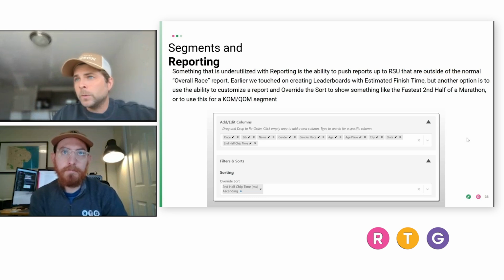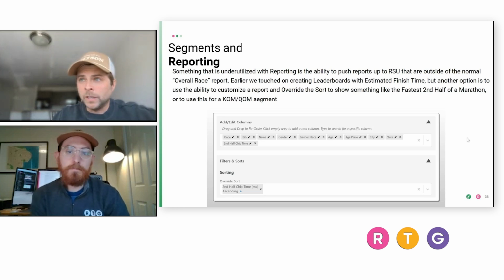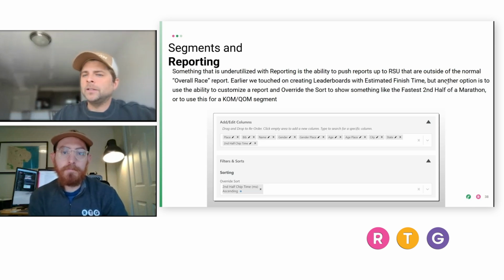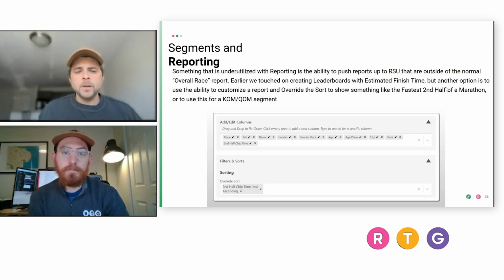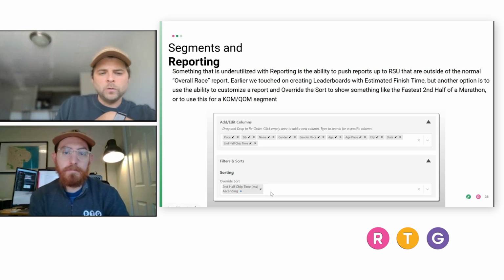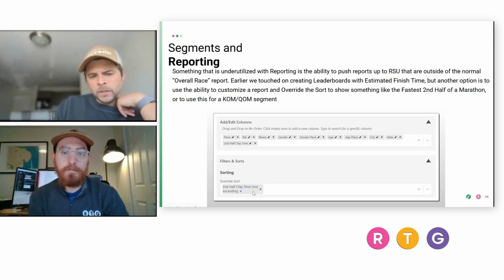If you have a race within a race, it's becoming kind of popular for marathons and half marathons to maybe have some kind of sprint challenge, whether that's a sprint to the finish, a sprint internally, or kind of that first mile of glory scenario. Instead of just doing an overall report, build something like that. So you can see there's an override sort here that's using the second half chip time.